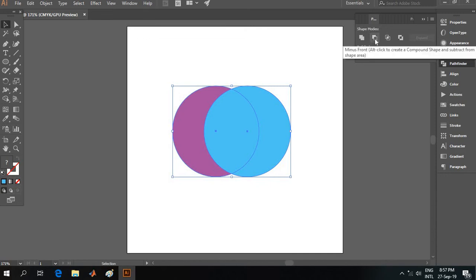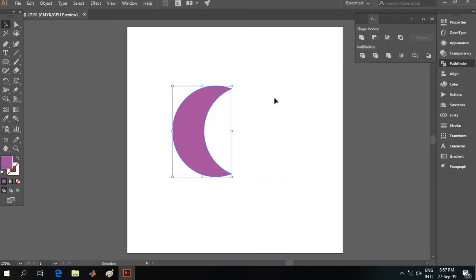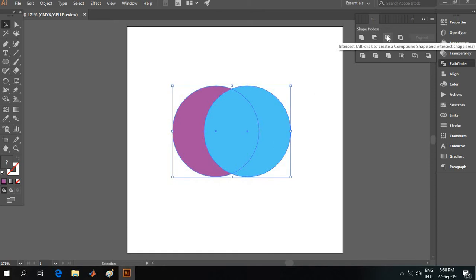Okay, again put your cursor here. Minus Front. Minus Front means what? Look, one of your circles and the common area between these two circles will be removed, and this is the remaining portion. Okay, I will again press Ctrl Z, and then I will go for the next one.